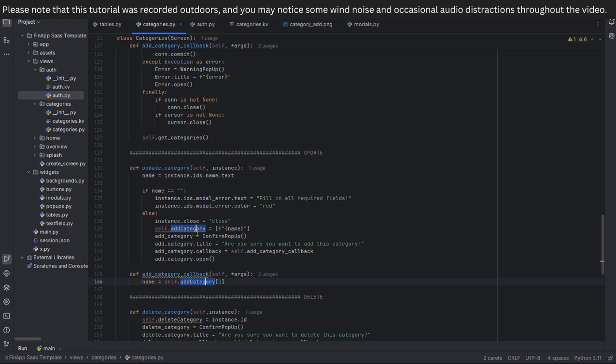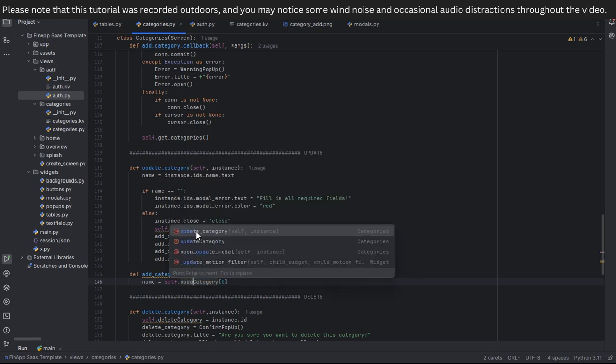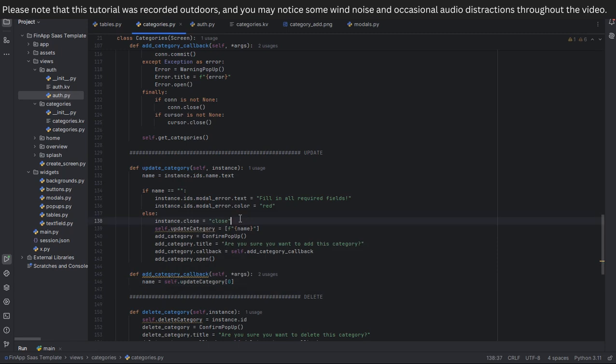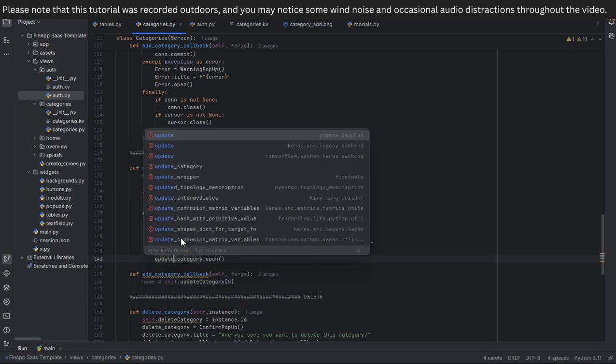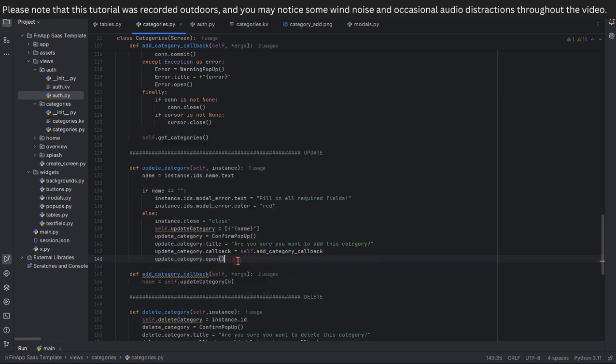So it's going to be update and date. Are you sure you want to update? Update.